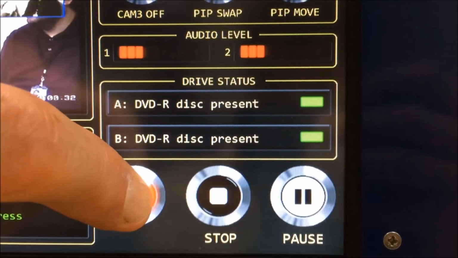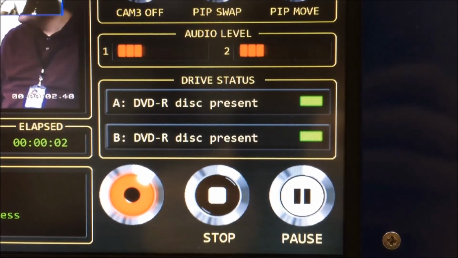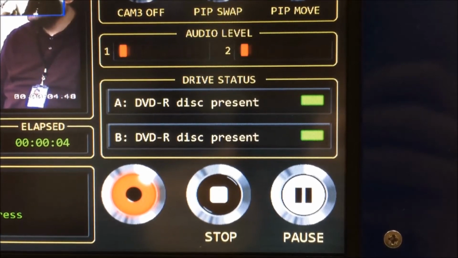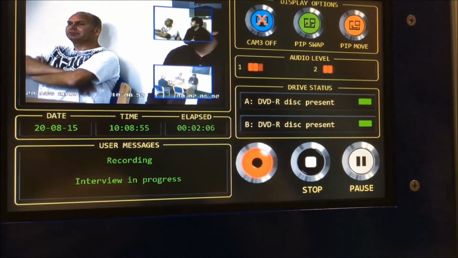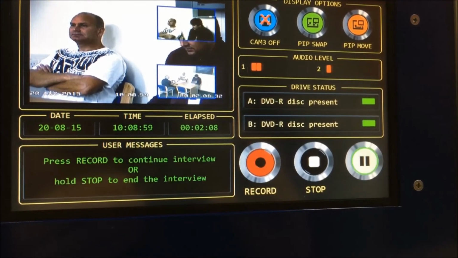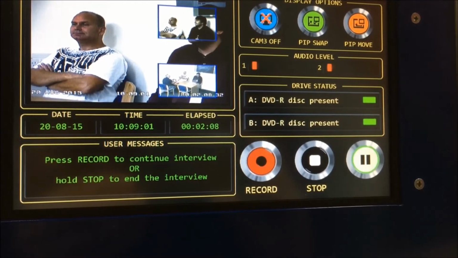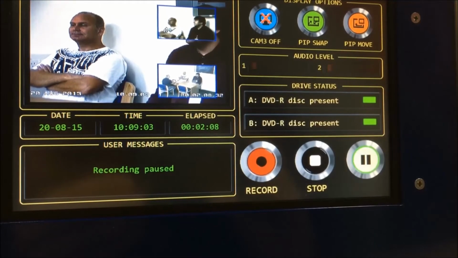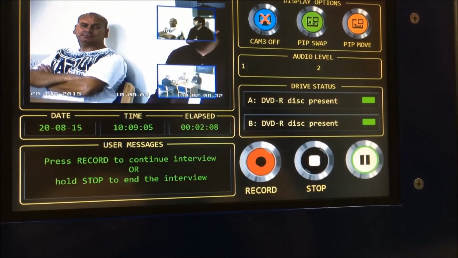The user now has 2 options: pause, which is an optional feature that can be turned off, and stop. Pressing pause pauses the recording, leaving the user options to continue recording when ready by pressing the record button, or stopping the recording by holding down the stop button. For the purpose of this demonstration, we will press record again.